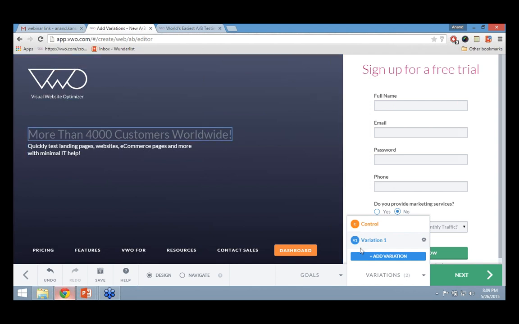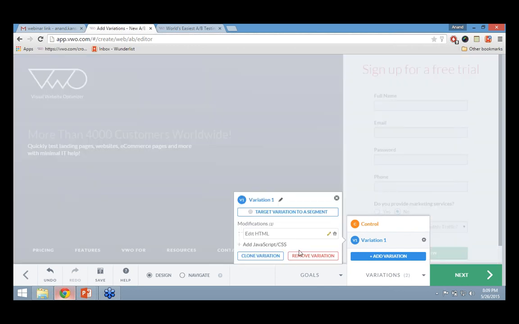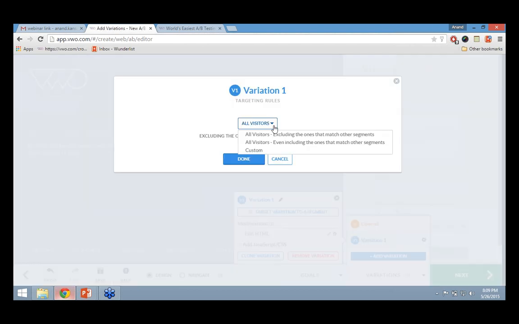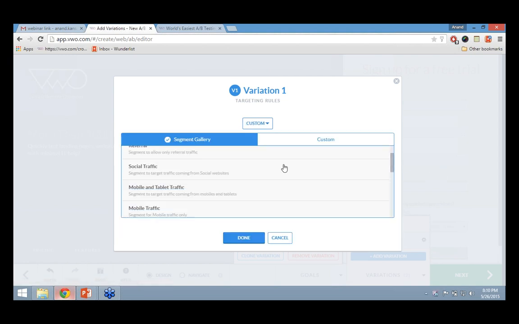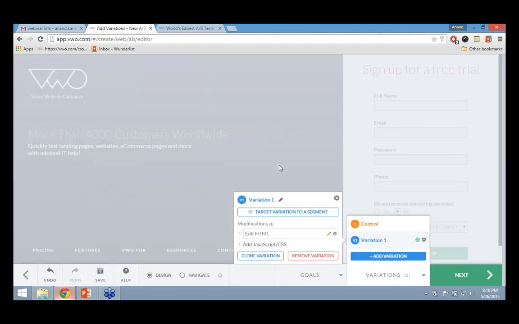I changed the headline to more than 4,000 customers worldwide. Now there are a lot of interesting options that we have here. For example, we have a lot of segmentation options that we provide to our users. For example, I want to target this variation with the changed headline only to people who are coming in from social media. So I target variation to a segment, and I select social traffic. What this does is that only people coming in from social media see this different homepage with a different headline. For all the other channels through which I'm getting my visitors, they still see the old headline.